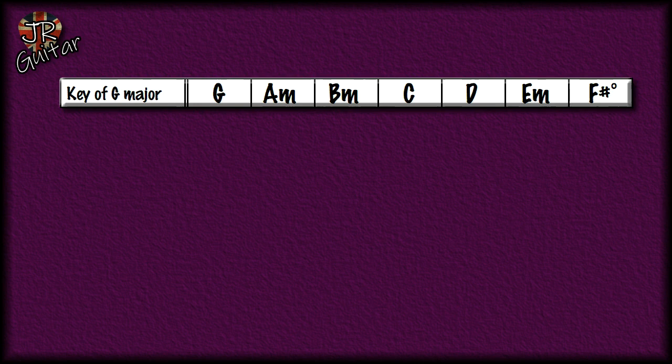What we now need to do, though, is figure out where else we can find a G major chord. And that is very simple. Take a look at the three major chords in the key of G. You've got a G, a C, and a D chord.